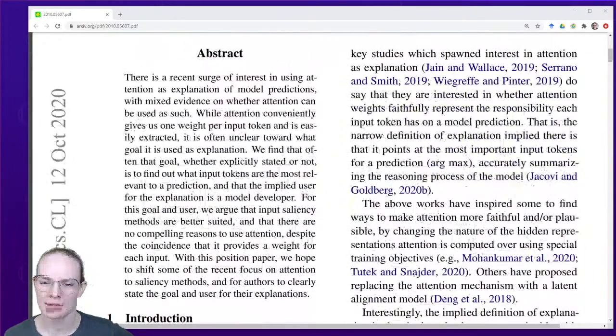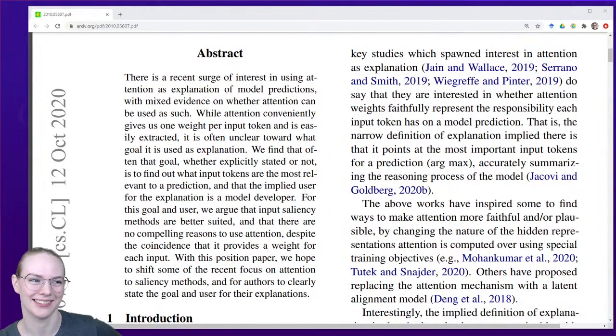So let's start with the abstract, and then I can talk a little bit about why I think this paper is particularly relevant to folks who are working in NLP, and specifically on conversational AI, which is the thing that I work on.